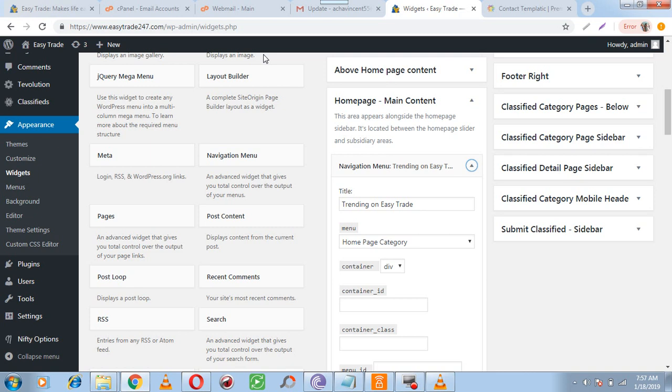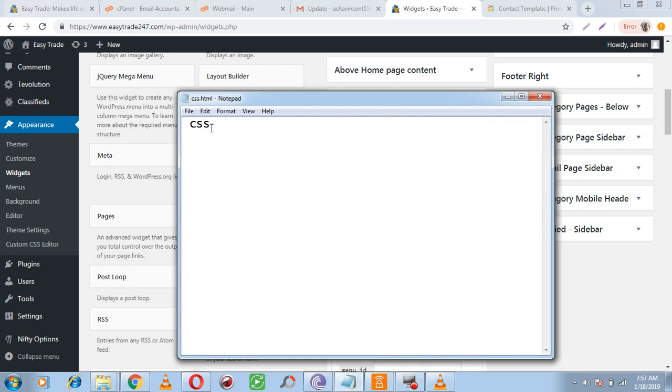Hi, welcome. In our lesson for today, we are going to be studying CSS. Now, what does CSS stand for? CSS stands for Cascading Style Sheet, because we are going to be using CSS to style our page.